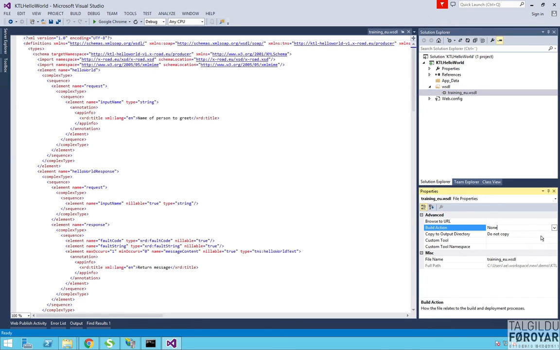Also, click on the file in the Solution Explorer and specify the build action of content, and the copy to output directory property should be set to copy always.